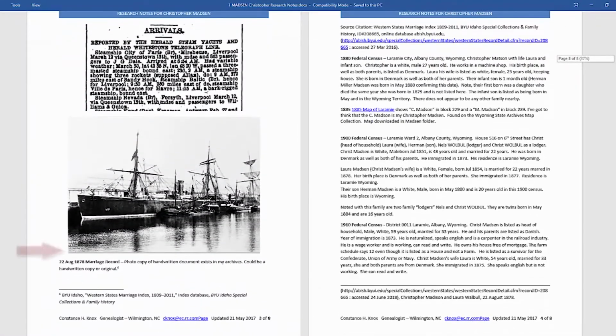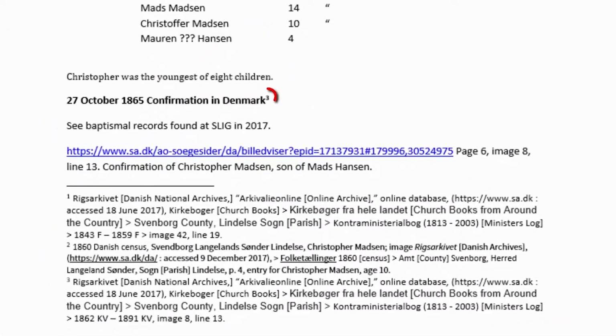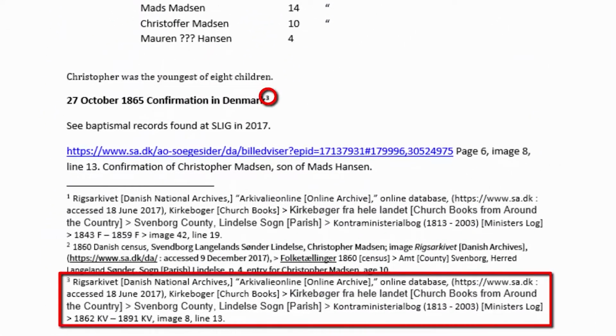Take time to add the source citations to each event in your research notes as you go so that you know where you got the information. I use footnotes for keeping sources so that my document reads simply as a timeline and not cluttered with source information. You're off and running. These tips alone are a great start. Now go find your ancestors.